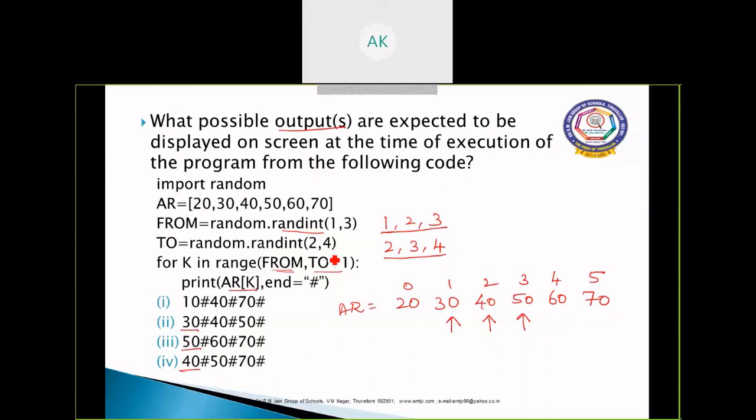So how many times does the loop get repeated? Based on the To value, right? If it is 2 times, you will have only 2 values. If it is 3 times, the value should be printed 3 times. If it is 4, 4 times the value should be printed. So obviously we come to the conclusion that as it is printing 3 values, your To might be 3 in the generated value, right?